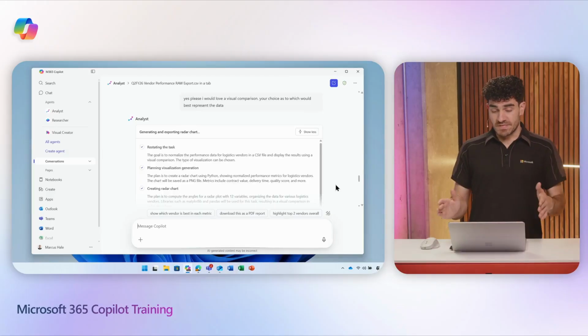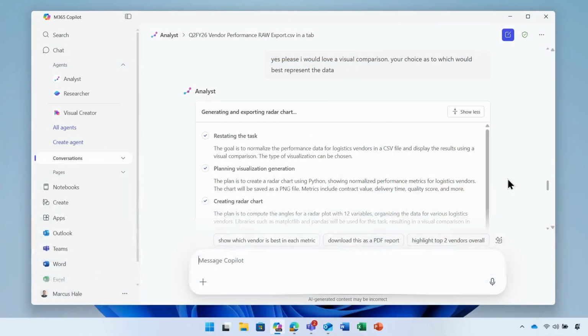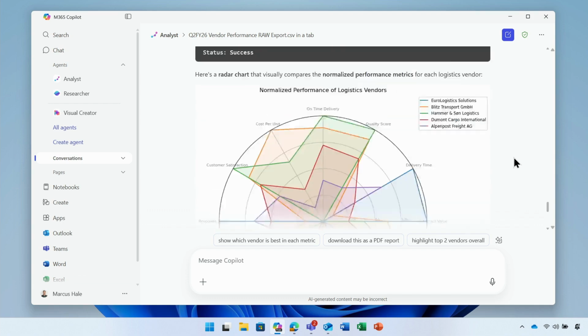And again, after some time, that is now complete. Take a look at this. Planning visualization generation. The plan is to create a radar chart. I've never used a radar chart, so let's see what that is. Using Python showing normalized performance metrics. It'll be saved as a PNG file. That sounds good to me. Here's the Python code to run it.